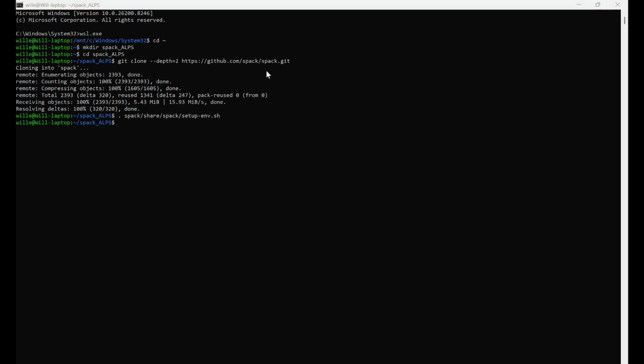And we are going to load the Spack environment into the current shell. For bash, zsh, and sh users, we're going to utilize this .spack/share line. And for csh and tcsh users, we're going to use this line right here. However, I'm on bash, so I'm not going to go ahead and enter that.